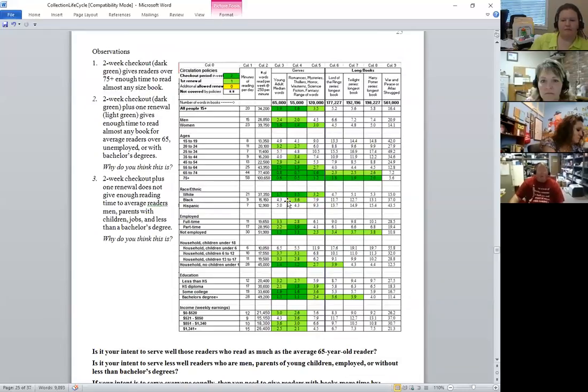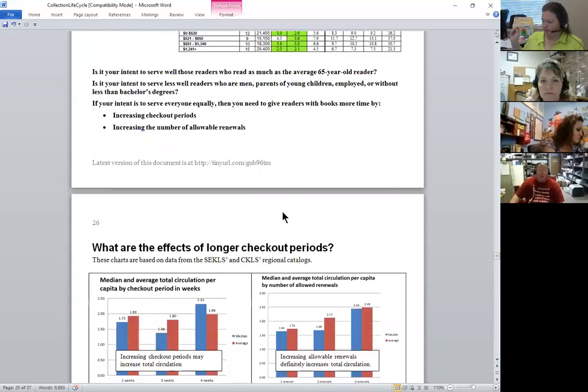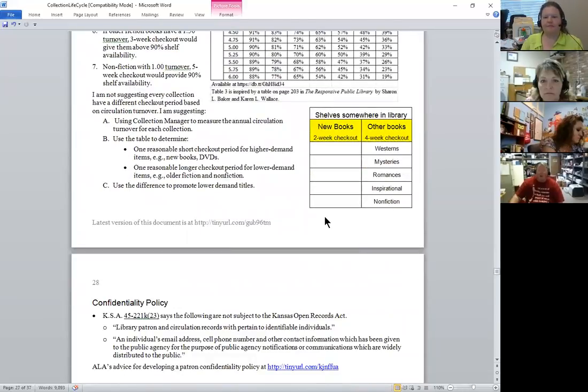So I'm recommending that people should have a 3 and 4 week checkout period. Now, when I recommend that to people, librarians tell me, but they need to get the books back for the next patron because there's a demand on them. Okay, so again, the compromise, and I want to jump back here. So we can use that.